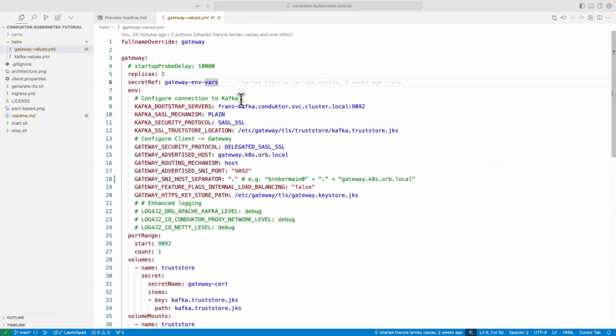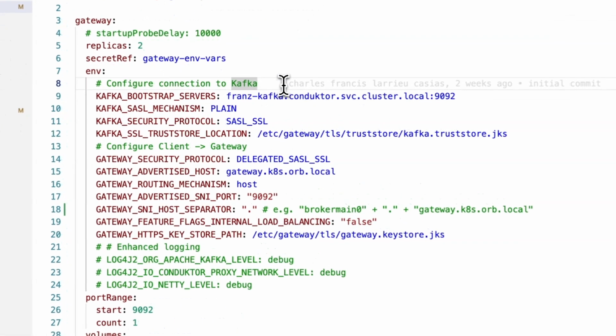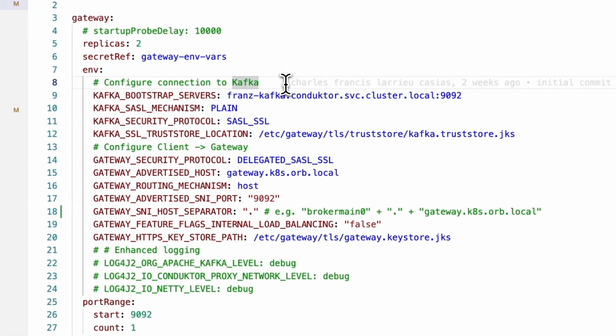We've broken the configuration down here: connection to Kafka, that's the connection between Gateway and Kafka, versus the connection between client and Gateway. The connection between Gateway and Kafka is like any connection between a Kafka client and Kafka brokers. So here we specify the SASL mechanism, the protocol, where the trust store is, and the SASL JAAS config is provided through that secret we created earlier.